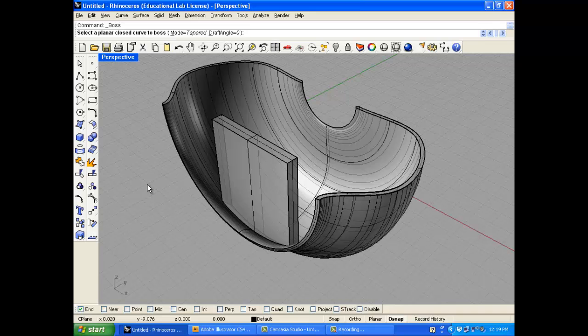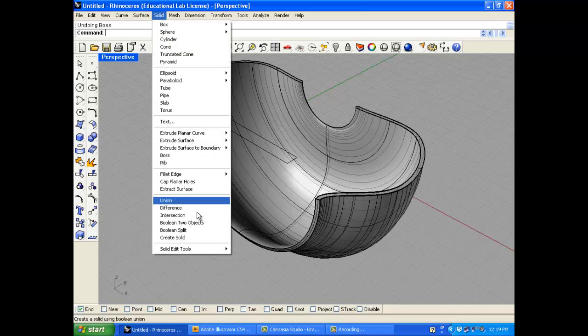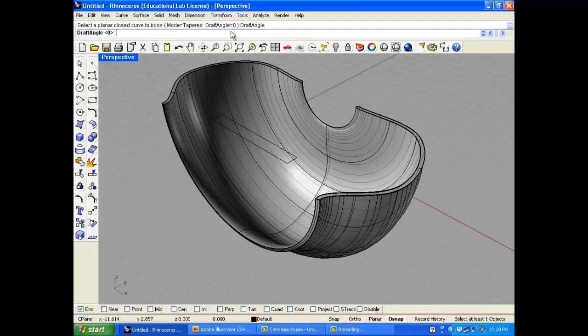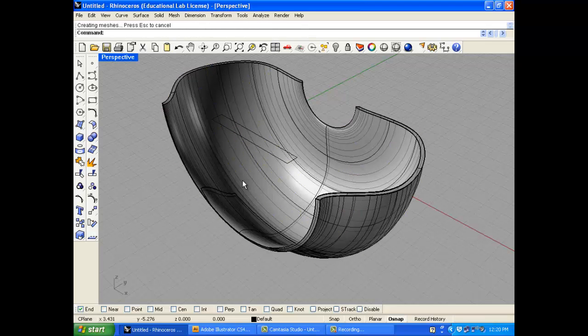So let's go back, all right, and let's do boss again, but this time we're going to add a taper. Tapered, draft angle 10 is plenty. That way we have a good pull if we have a two-part mold. Draft angle of 10. Curve to boundary, do work.